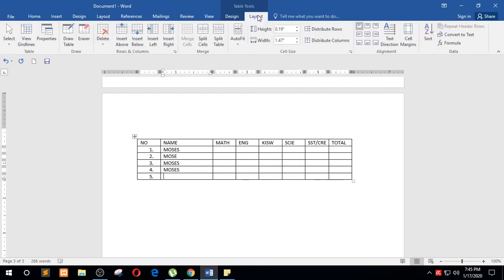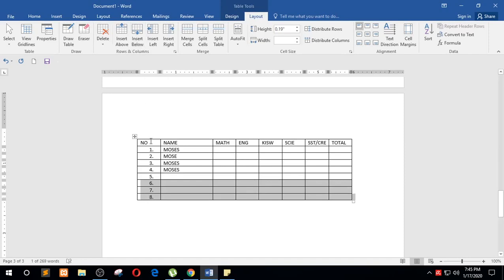Or you can also use the layout menu. Then we have rows and columns. So what do you want to insert? Insert below. Remember, rows are inserted below. So if you choose that, it's going to insert that. If you click again, if you want to insert above, it's going to insert a row above. So that is how you insert a row above.